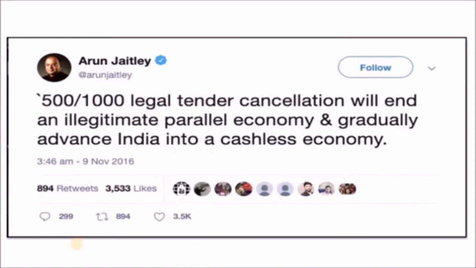If you can see the tweet of Mr. Arun Jaitley, which was there on 9th November 2016: 500-1000 legal tender cancellation will end an illegitimate parallel economy and gradually advance India towards a cashless economy.